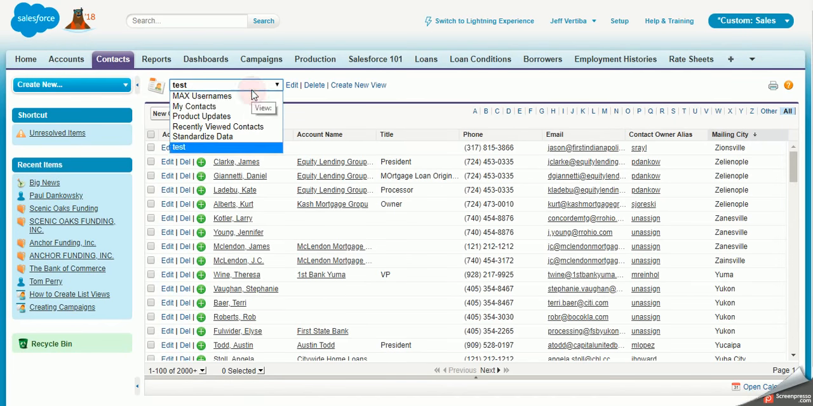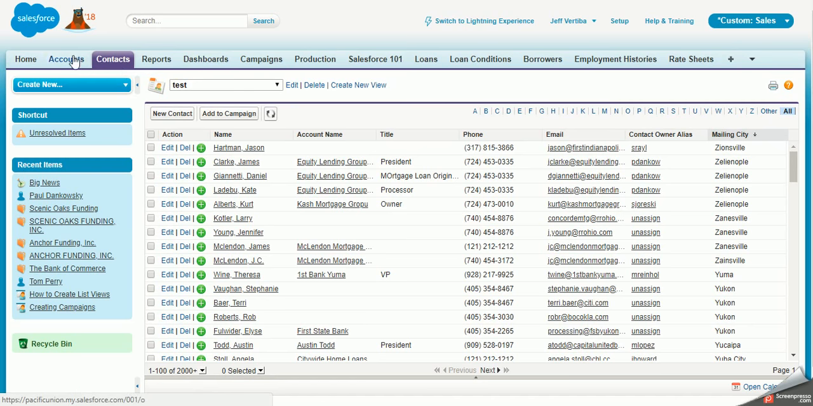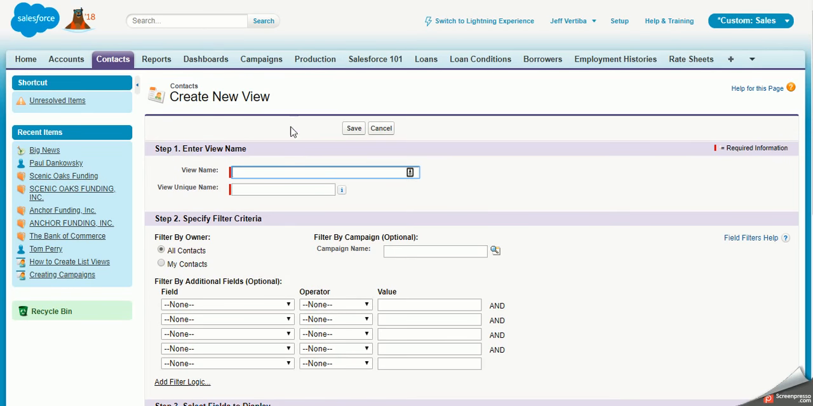which is more or less a filtered and organized set of data on any standard object. List views are used in contacts, accounts, and just about any tab. For full information on list views, please see our How to Create List Views tutorial. In this tutorial, we will mainly be covering the filter section.